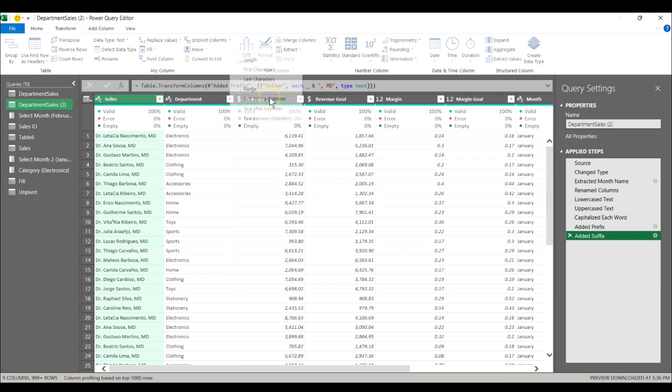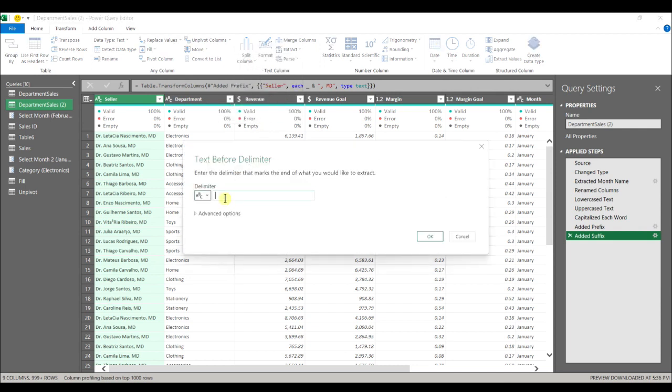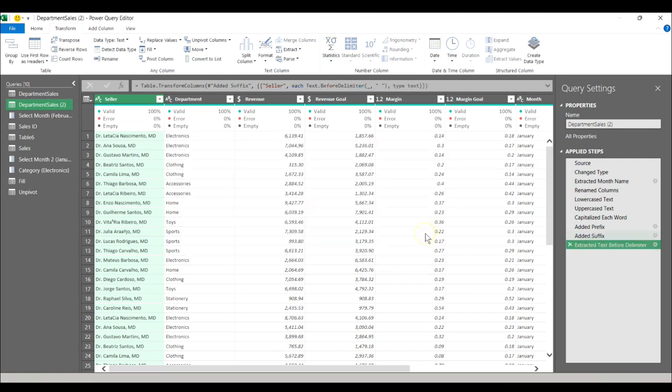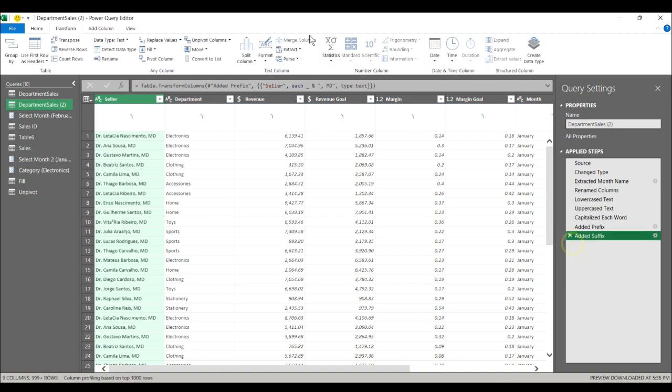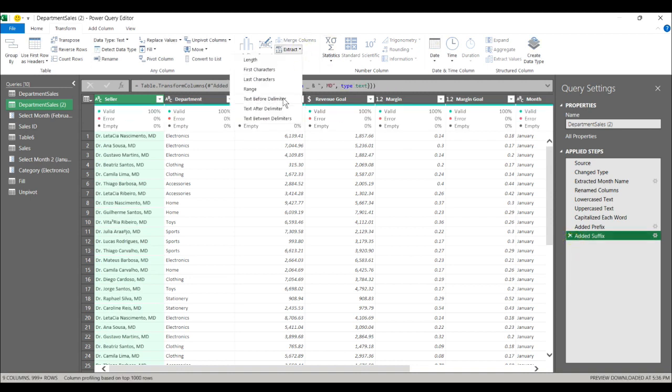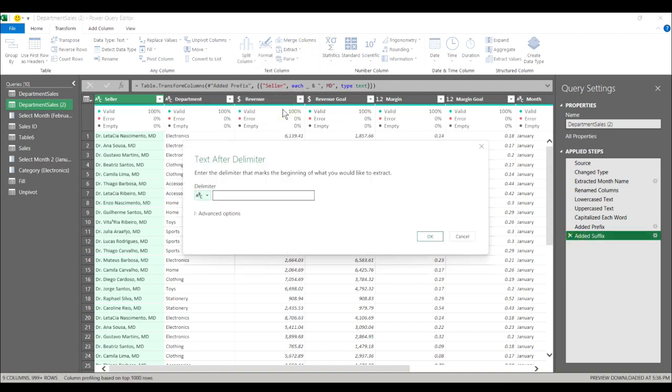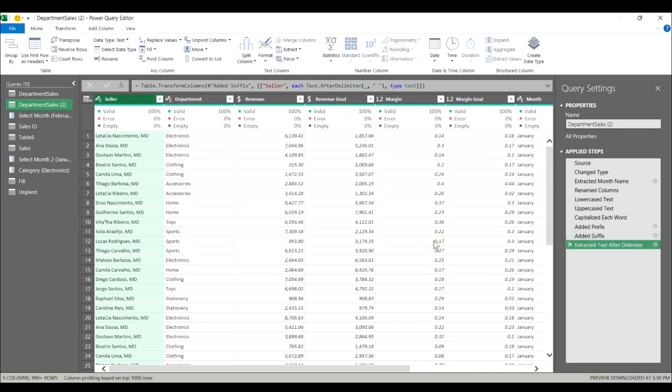Text before delimiter. Let's take the doctor off. So put a space. Take that off. Next, text after delimiter. Space again. Take the doctor off.